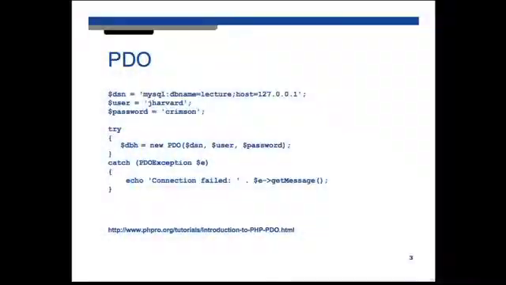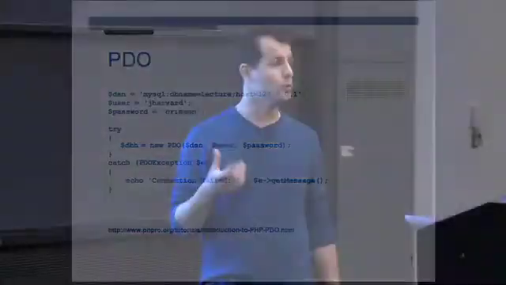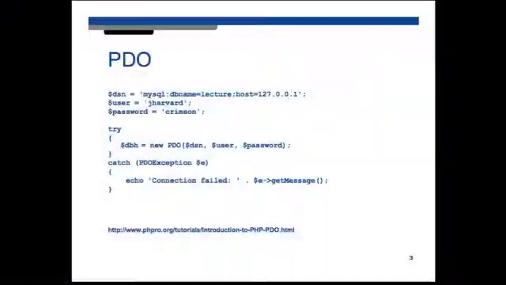So what do I have now? For those unfamiliar with tries and catches, this simply has to do with exception handling. So this doesn't have anything fundamentally to do with this idea of using this library. But the way it works is that when you call new PDO, and the jargon here is instantiating a new object of type PDO, you pass in 3 arguments: the connection string, user, and password.